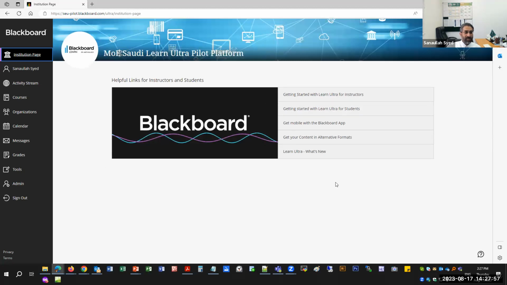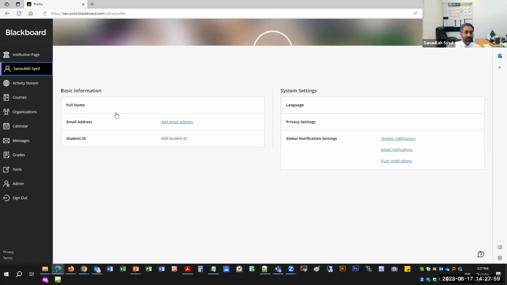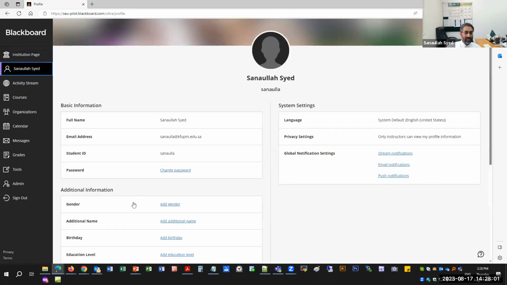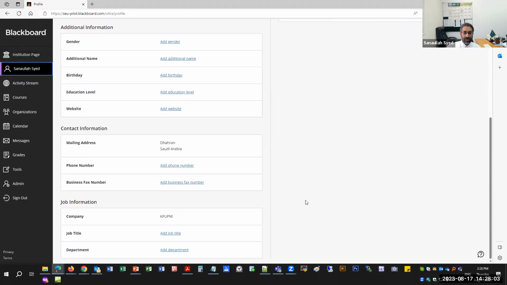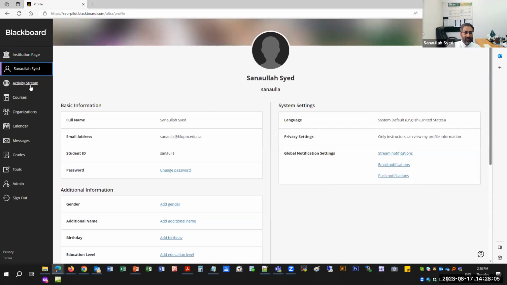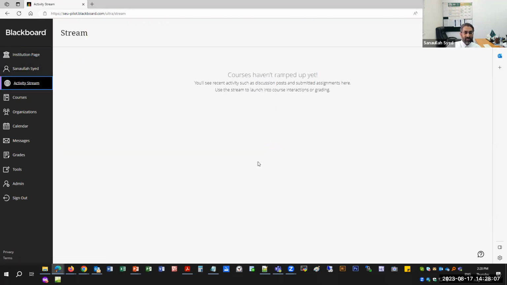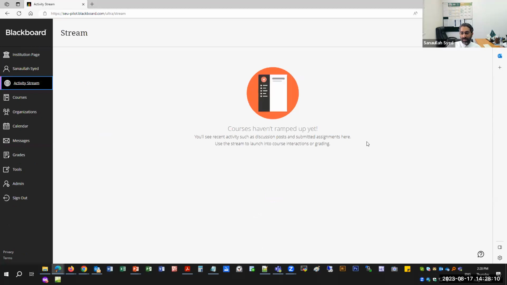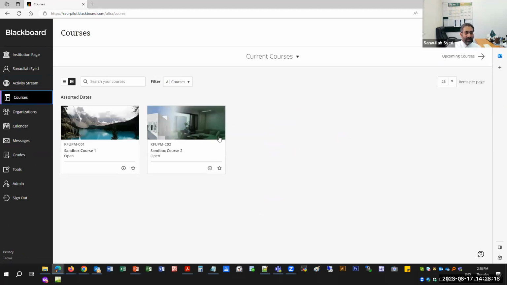You have a couple of links that you can customize. So again, just like the main page, you can customize. You have the user information. You upload an image, some basic information, whatever information is made available. Again, this is relatively straightforward. You have the activity stream. In our case, we don't have any, because I don't have a lot of activity or any courses as such. I mean, 2 courses for trial.